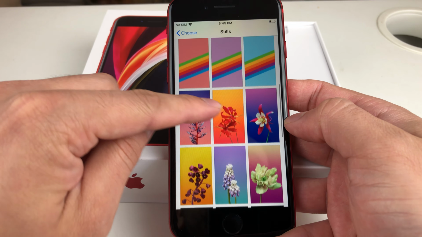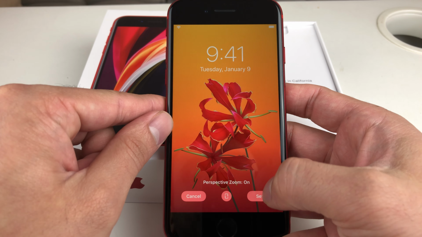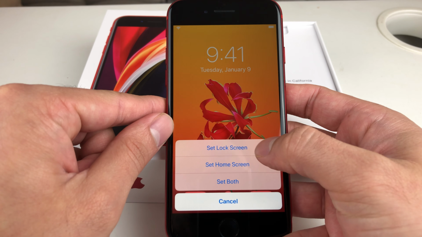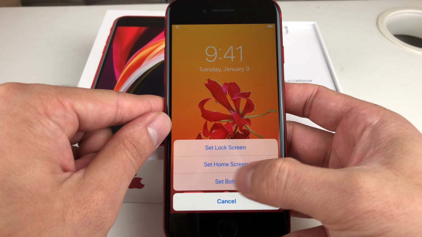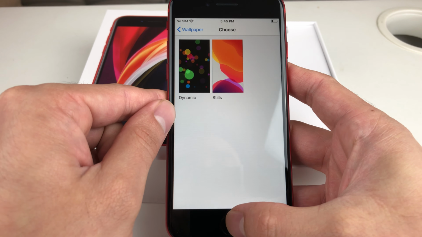As you can see, maybe I want to pick this one, so I'm going to select that one, and after that I want to set it. So you have an option to set a lock screen, home, or both. We're going to select both in this case, and that's how you set up a wallpaper.